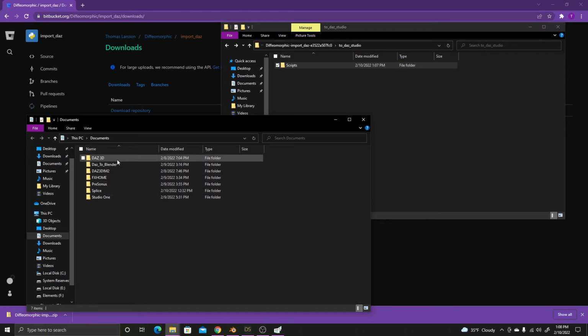And then here is mine, but yours is going to look different. But this is my documents. I actually already made a DAZ to Blender folder, but we'll just ignore that. And so we have the DAZ 3D folder is what you're looking for. You're going to want to click that and then click Studio and then go to My Library. And My Library is basically where your library is stored in DAZ 3D.